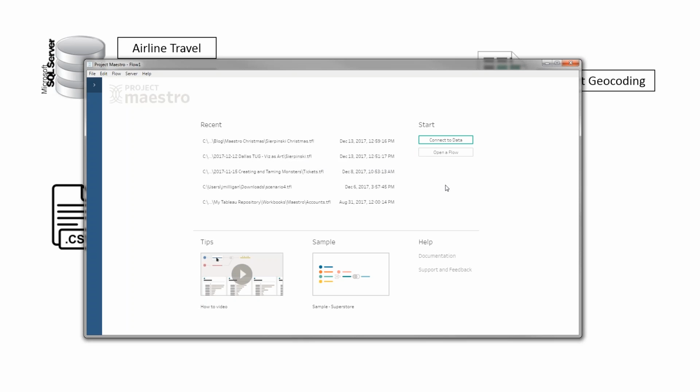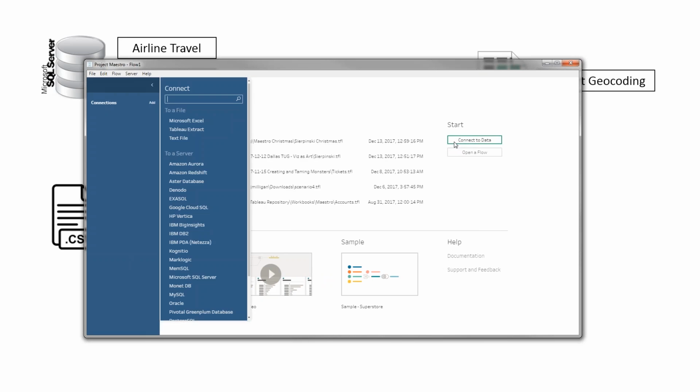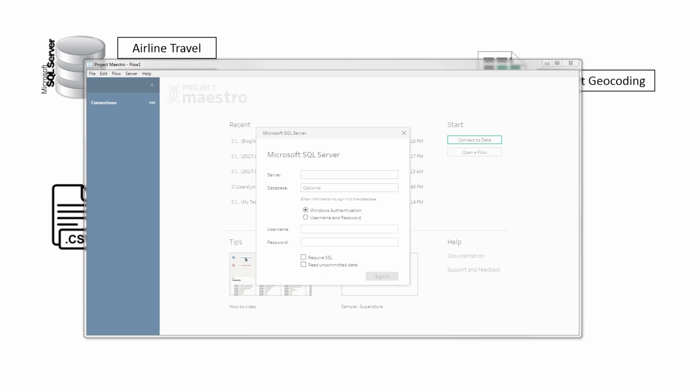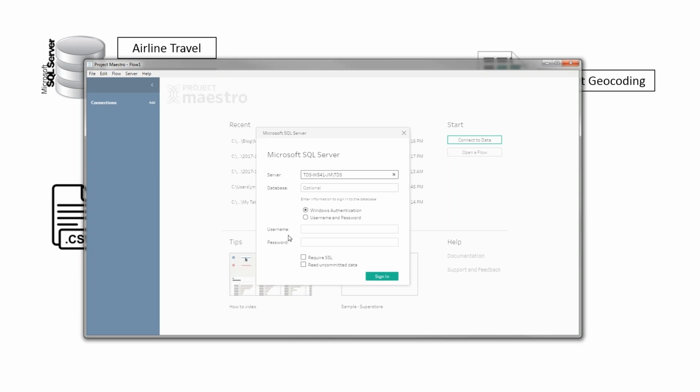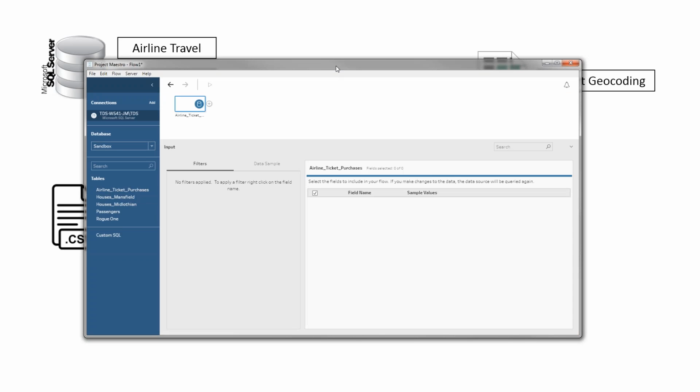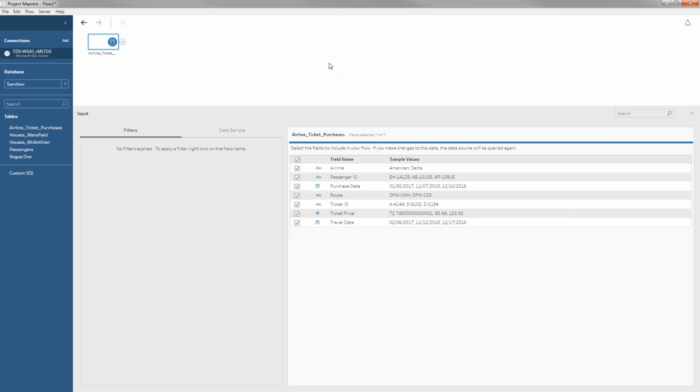So Maestro comes up like this and allows me to do certain things, open up recent flows. So you'll see TFL files are the flow files, and that is all of the data that tells it how you're bringing in different data sources and joining or unioning them together. I'm going to start a new flow just by connecting to the data. And I'll start with that SQL Server data source. So as soon as I remember what the name of the SQL Server is, there it is, and we'll sign in. And so very familiar interface here of selecting a database and then selecting your tables.